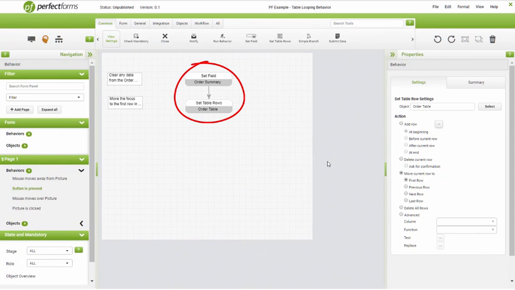These two commands give us a starting point, with the order summary field blank and the first row of the table selected. The next step will be to copy the data from that row of the table into the order summary field. Use a set field command to do this. We do need to be aware though that for each row of data in the table, we will add this to whatever is already in the summary field.